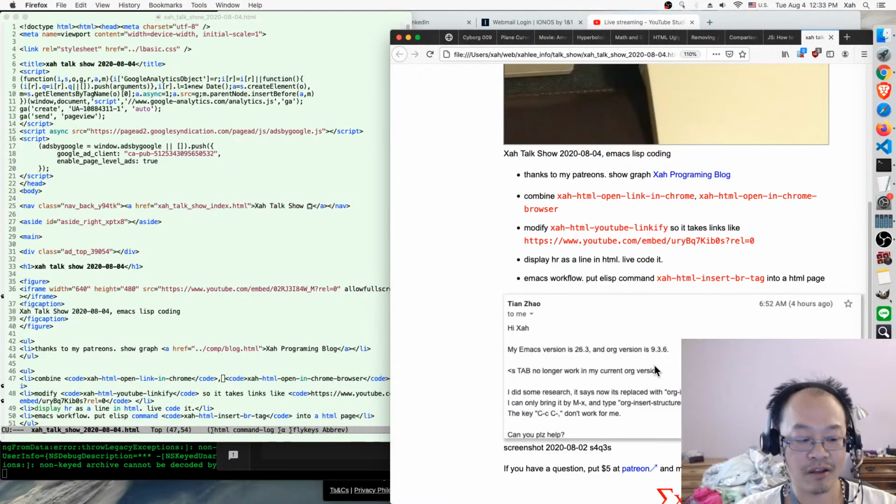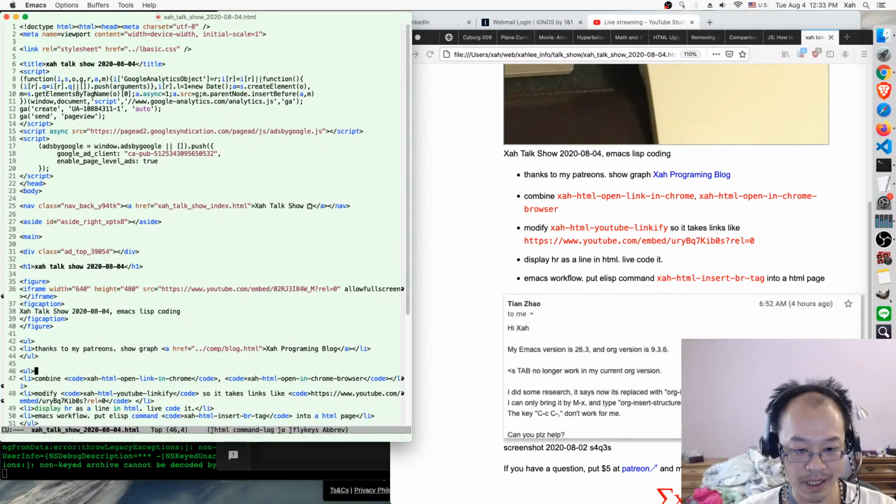Okay, Emacs. So I'm going to write some commands in Emacs Lisp today. First of all, let me begin. If you have questions about Emacs, just post them, ask me questions, and I'll get to them. So let's begin.